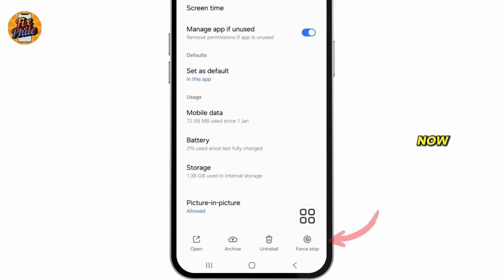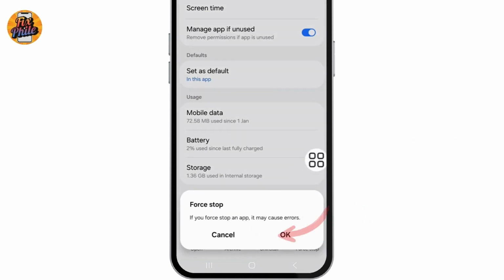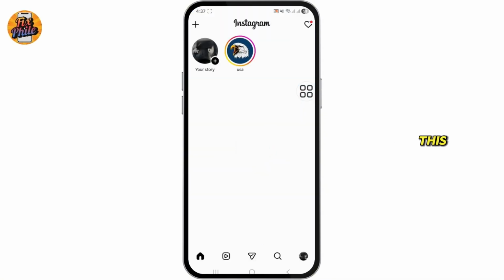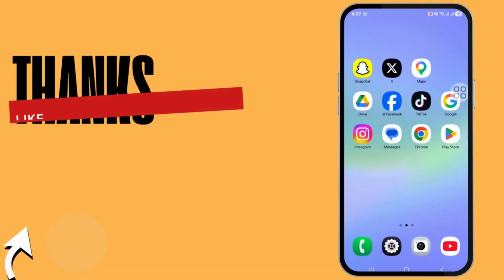Then head back. Now tap on force stop. Then tap on OK. Once that is done, you want to launch open Instagram and then check if this feature is now showing up. That's all for this video.